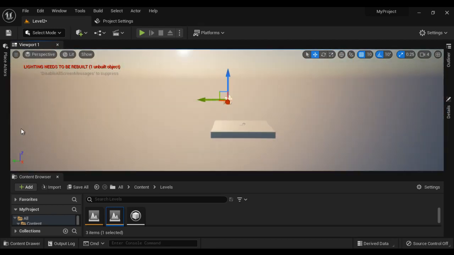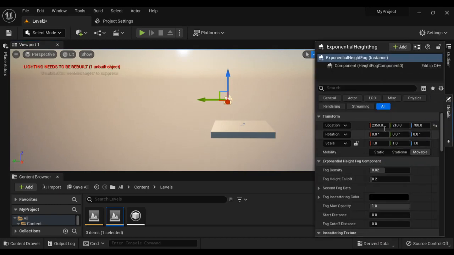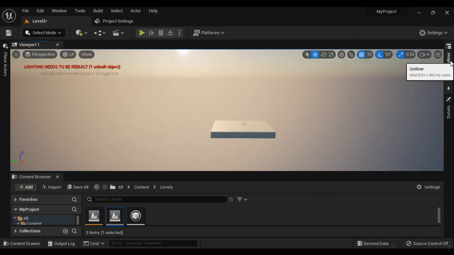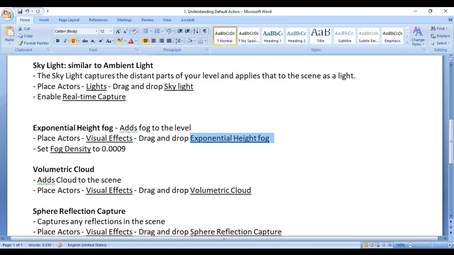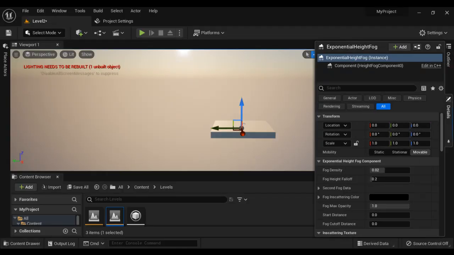The fog is added. And let me reset its position also to 0 0 0. Doesn't matter the position. Anyhow, so here is the exponential height fog, and we can control the density of the fog with the property fog density, guys. So here we have the fog density property. It is set to 0.02.